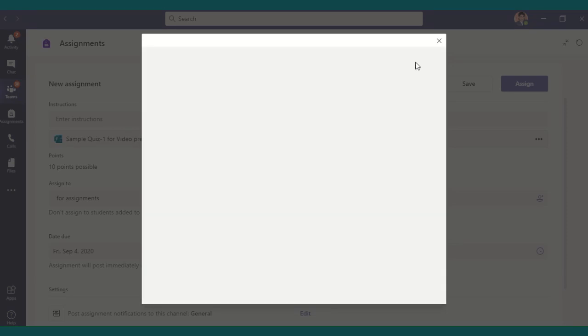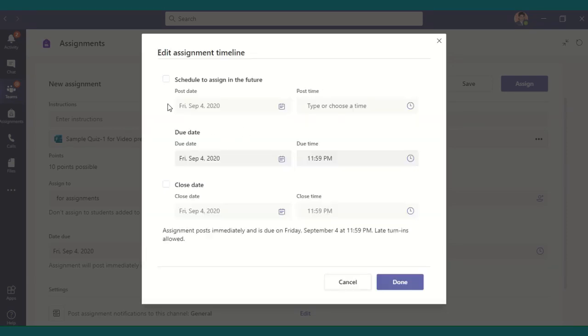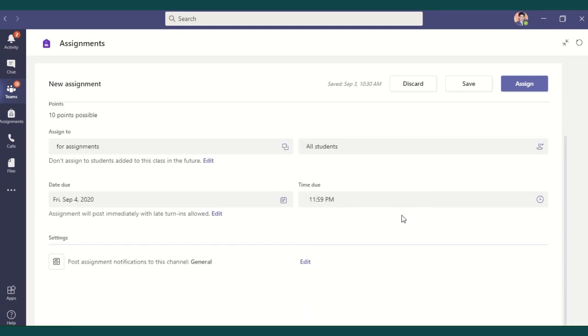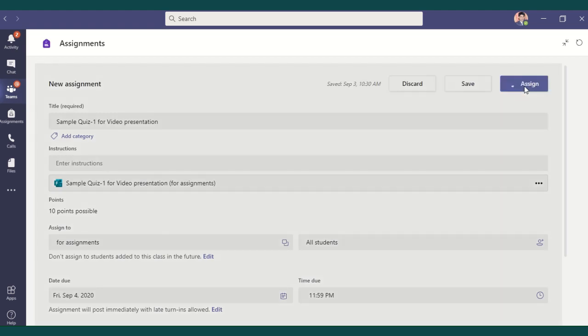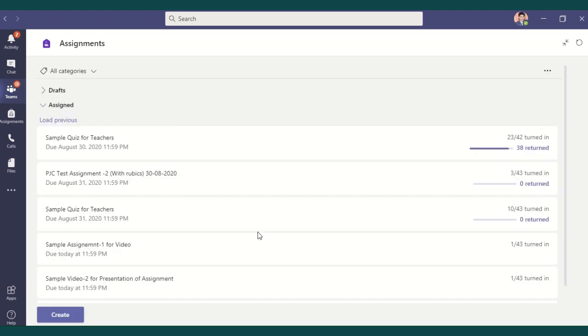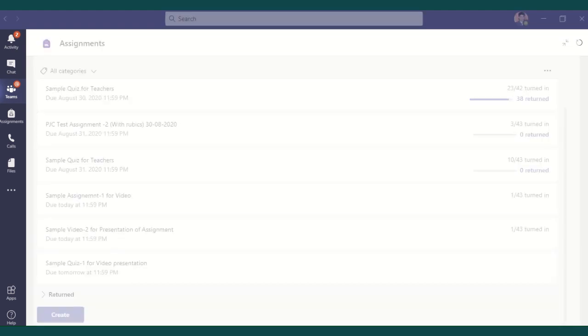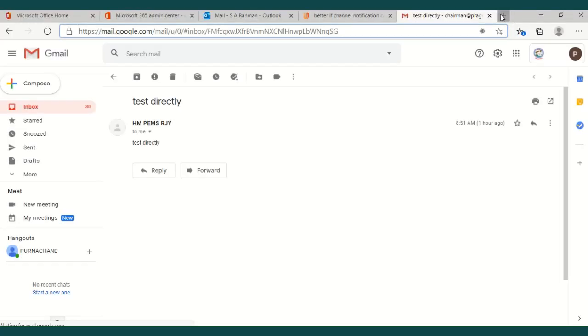Previously also I explained this to you. Suppose you want to schedule the assignment to be posted tomorrow morning or today evening, you can schedule the posting of the exam, and its due date can also be extended if you want. So this exam is ready for sharing. You can directly assign it to the students. So the exam is assigned. Now coming to the student view, let me check the student view once.